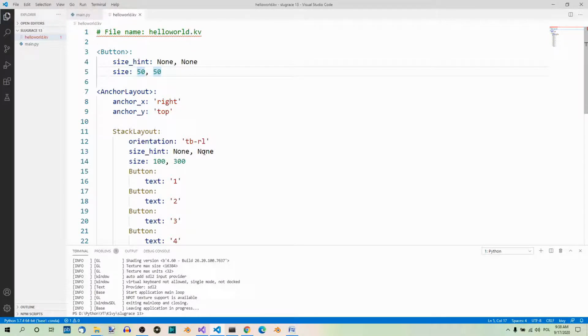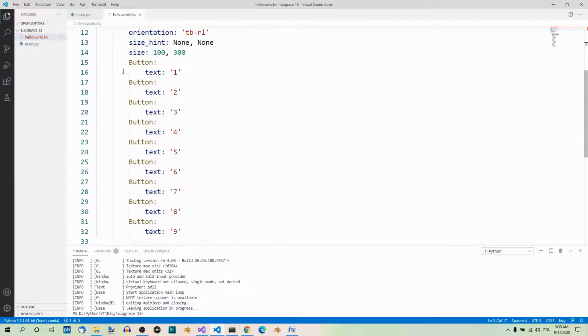Now the toolbar is a stack layout with top to bottom and right to left orientation. Now we need a fixed size for the stack layout. So size hint none, size 100 by 300. And here are the buttons with a text, which is a number, just for simplicity.